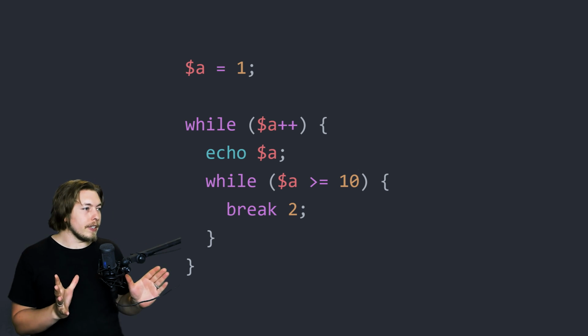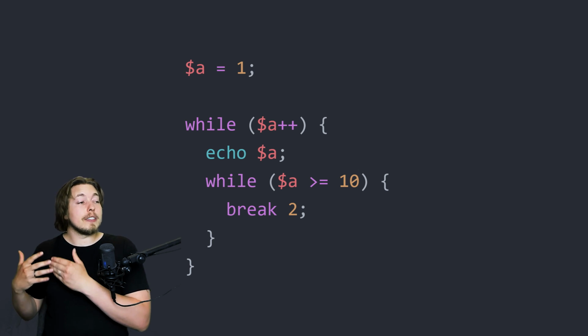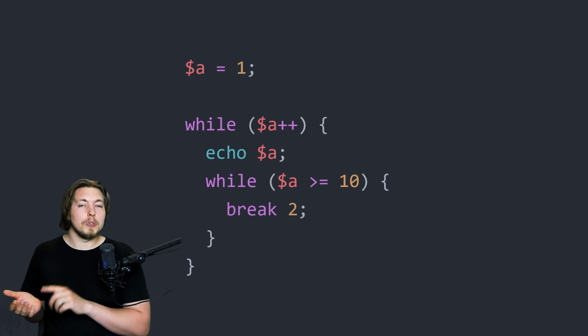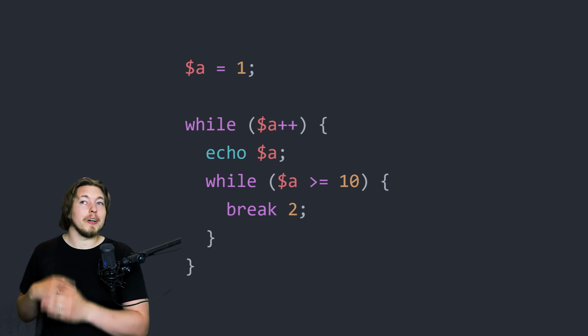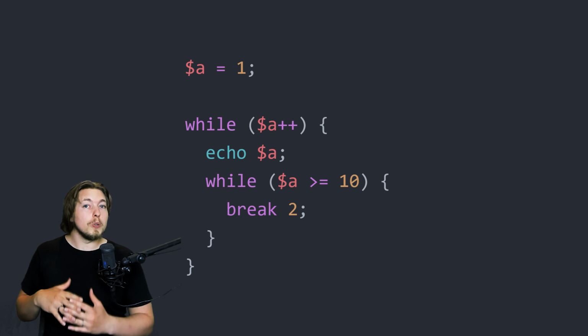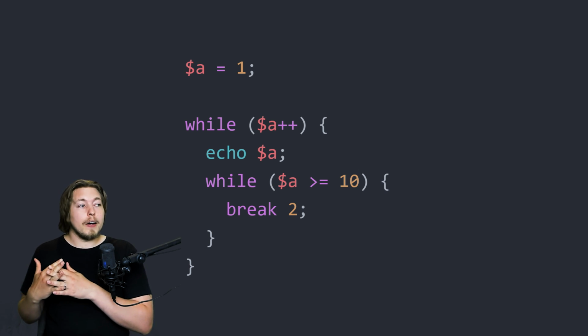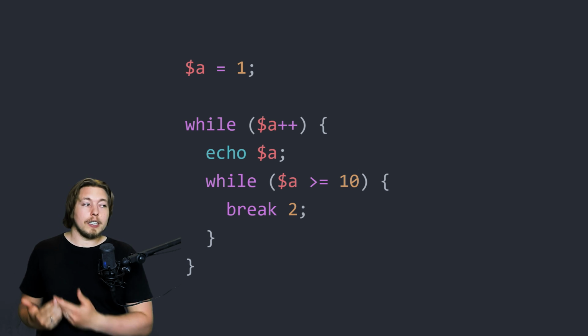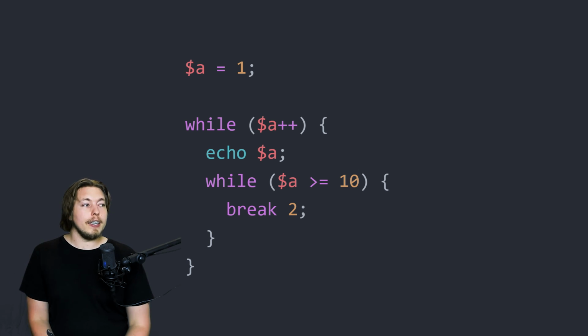So what I've done here is I've gone ahead and said, okay, inside this loop, we want to echo out a, which basically means that we're getting 2, 3, 4, 5, 6, and so on until infinite. And I also wanted to include another loop inside this loop here. Now, the second while loop that is nested inside the first one has a condition that says, okay, if a is greater than or equal to 10, then we want to break one more time.